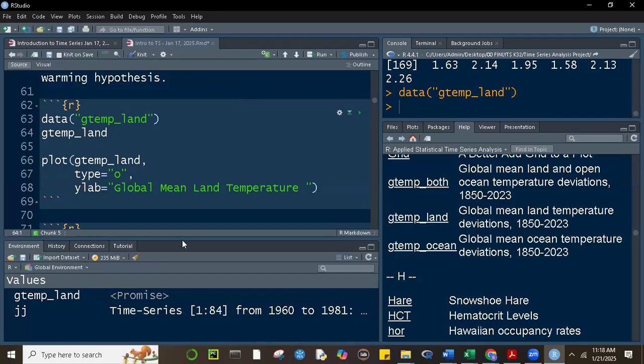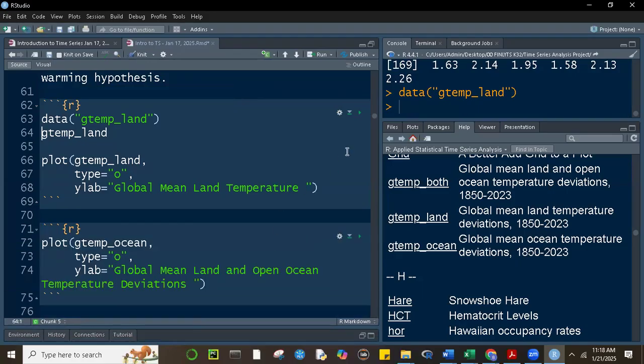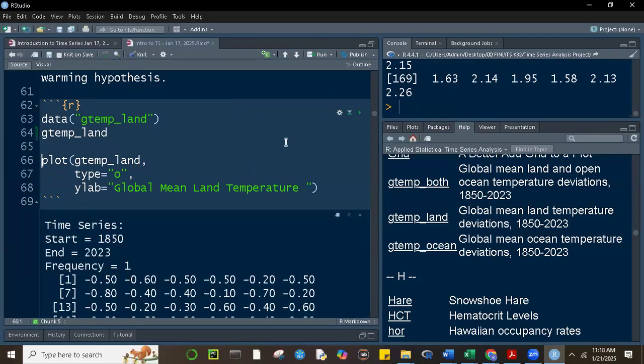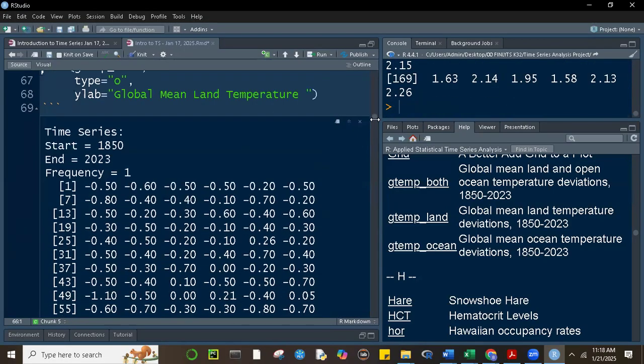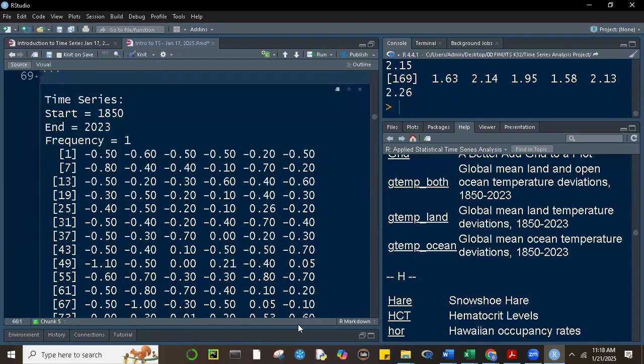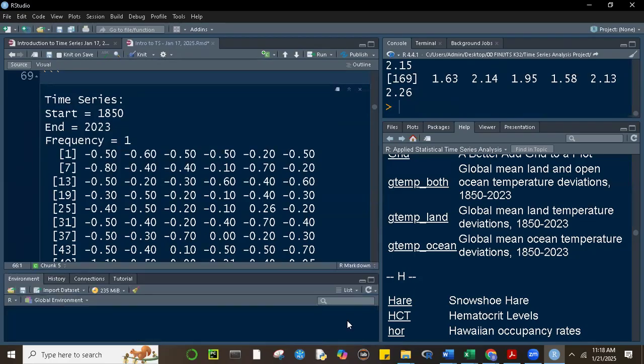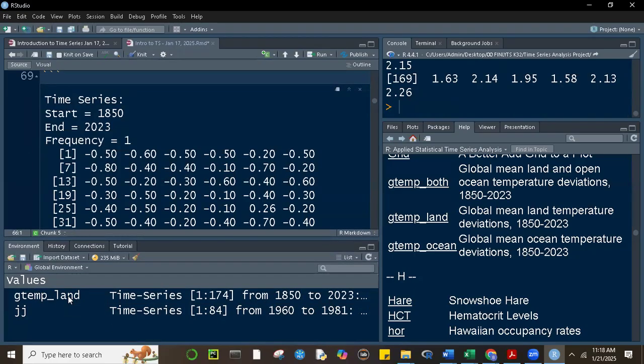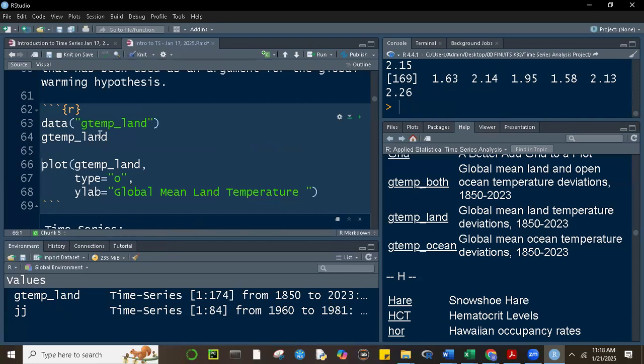When we type gtemp land, it printed the, okay, let me run this again. It printed gtemp land here, the data, but it did not necessarily create an object called gtemp land. Creating this object gtemp land required that we access the data using the data function. Okay, I hope you got that, class.